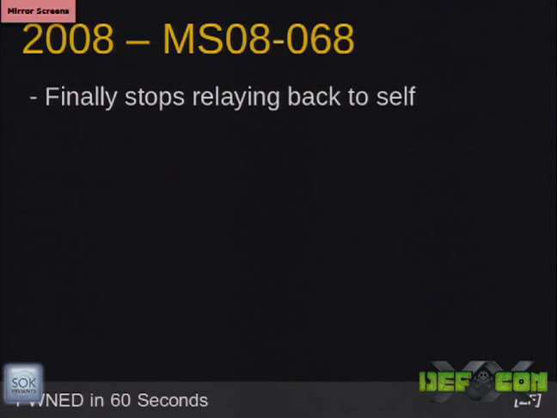It finally took until 2008 that Windows patched the weakness where you could bounce an NTLM authentication request back to itself. And that was in MS08-068. And so we couldn't bounce NTLM requests, network requests, back to itself, but we could still bounce them to other hosts because of the way the protocol is designed.